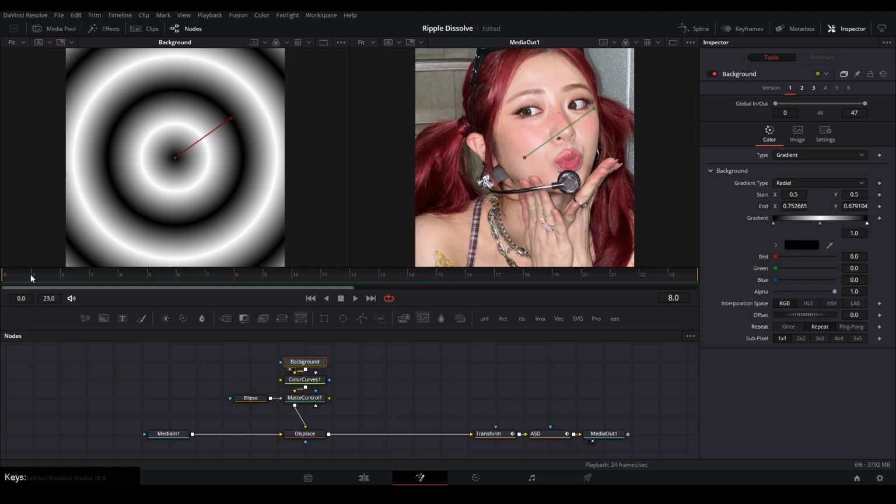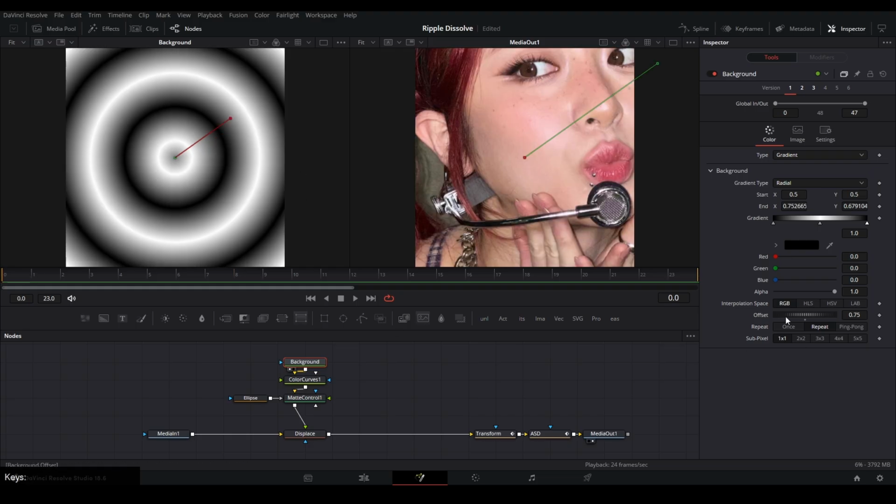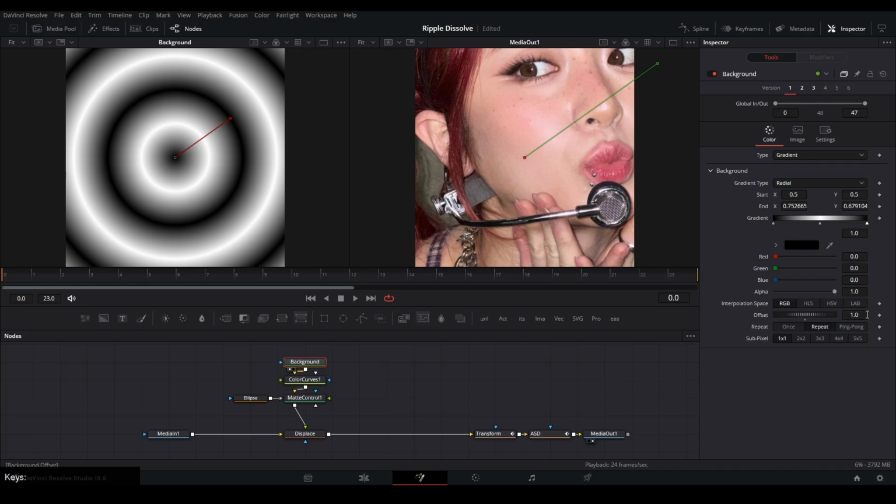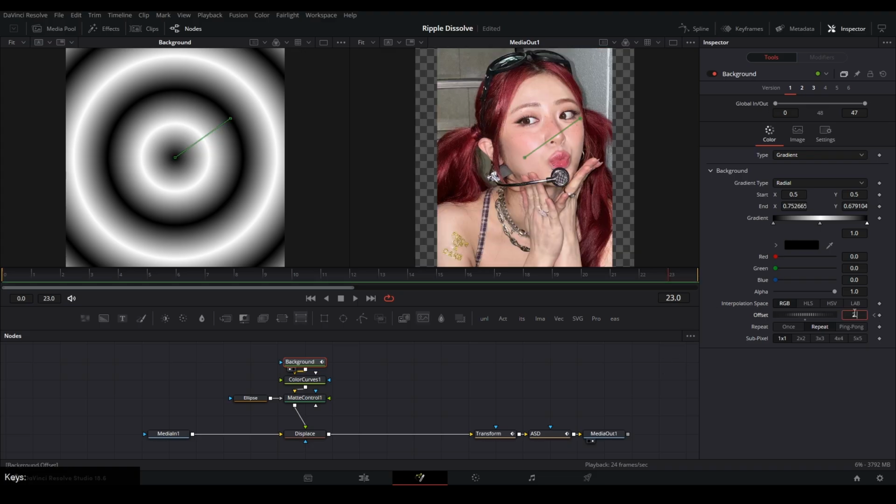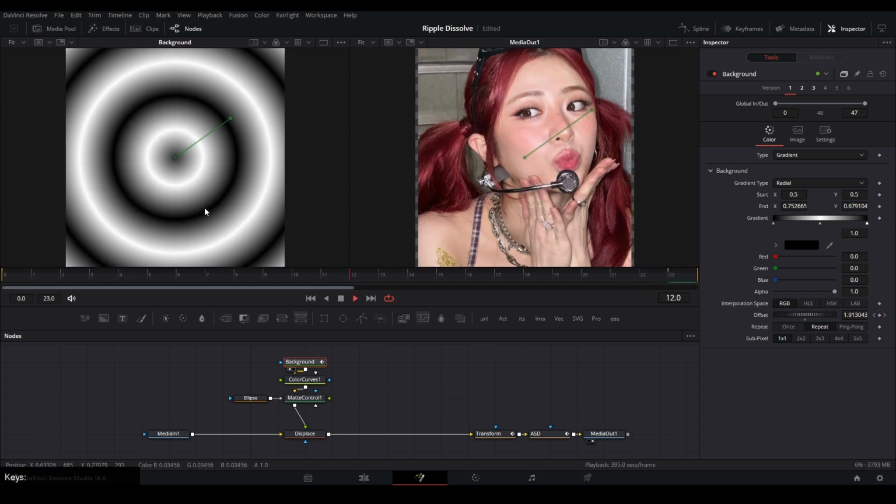And then let's go to the very beginning and let's keyframe our offset. We're going to start at a value of 1. And then I'm going to keyframe that again. And let's go to the end, put that at a value of 2.75 like that. So now we have something like this.